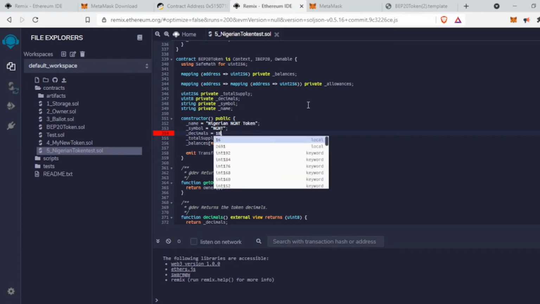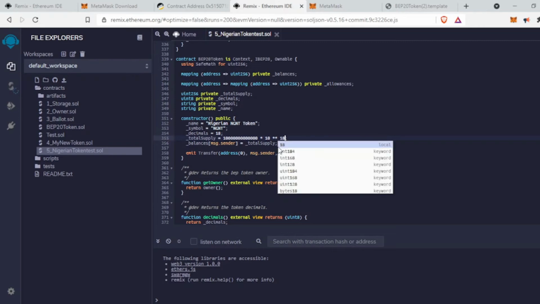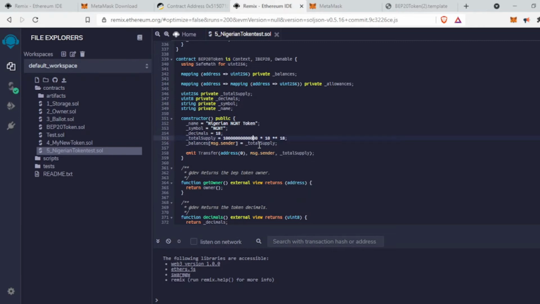And then decimal usually will be 18, except you have specific reasons for not wanting that. All right, and then total supply, right, would be let's say 1 billion. Let's just use that. Well, usually you have to multiply that number by 10, then raise to power 18. All right. Apparently, that's all we have to do. That's all the change we have to make.